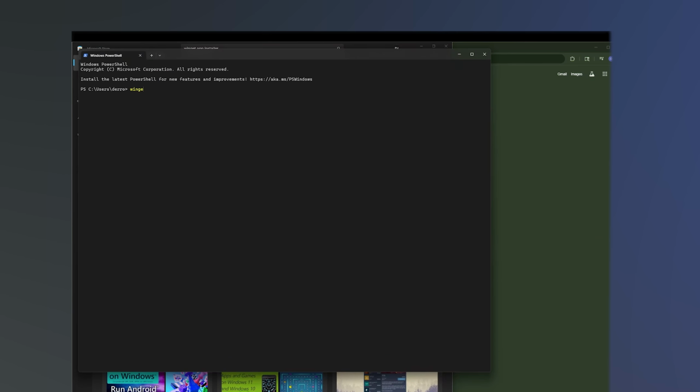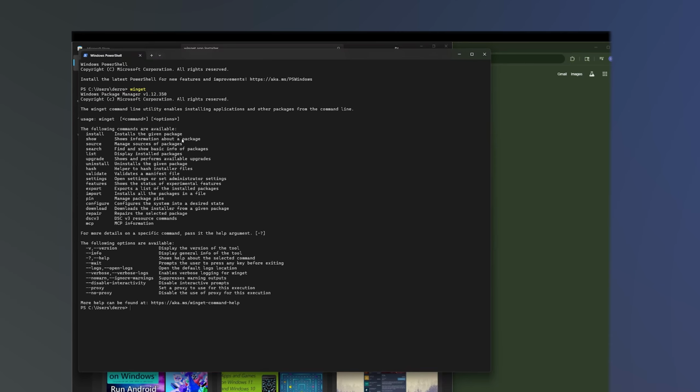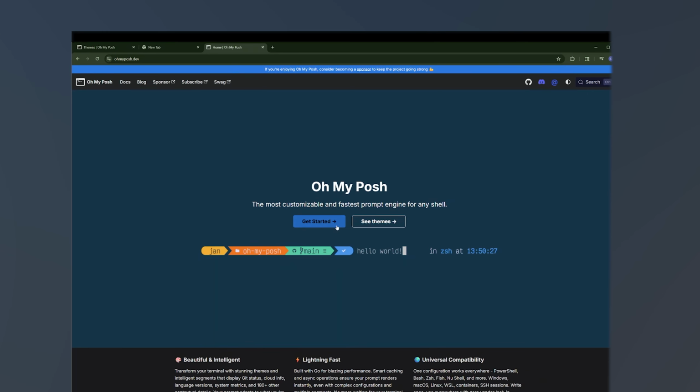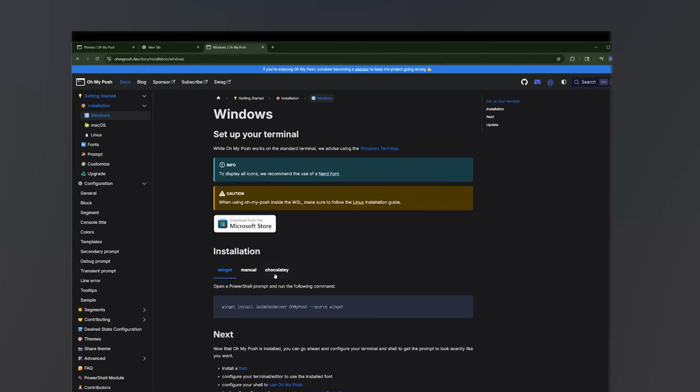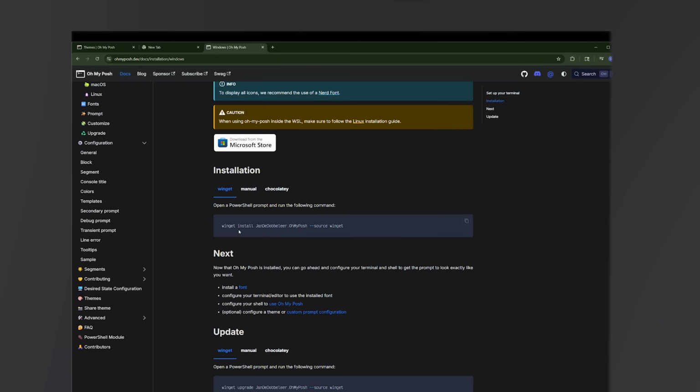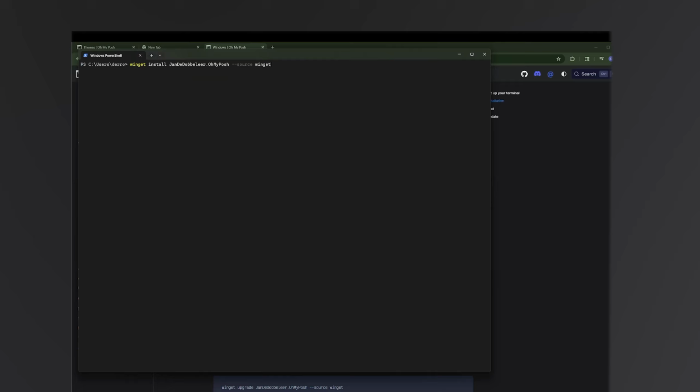What you want to do is make sure you install the Winget App Installer. Winget is a package manager for Windows. Now we will scroll down and you'll see Windows. Click on Windows and then go down till you see Winget. Copy that to your terminal and run it.